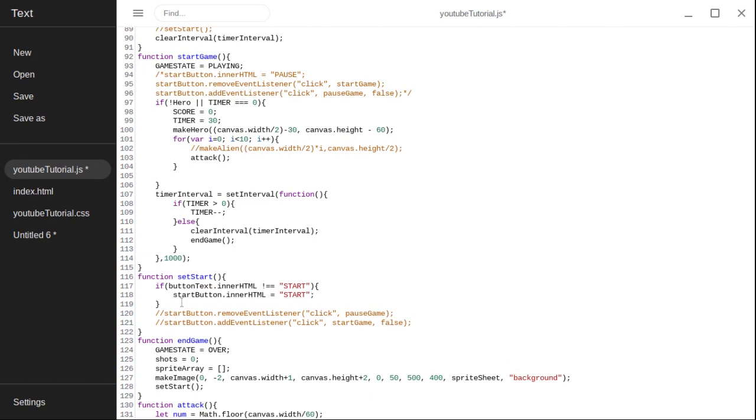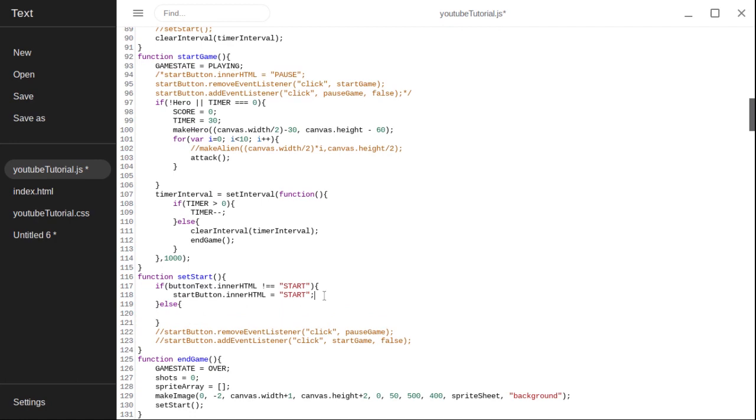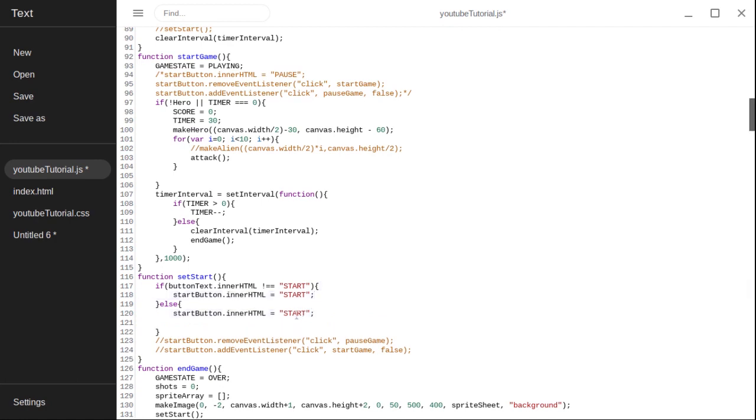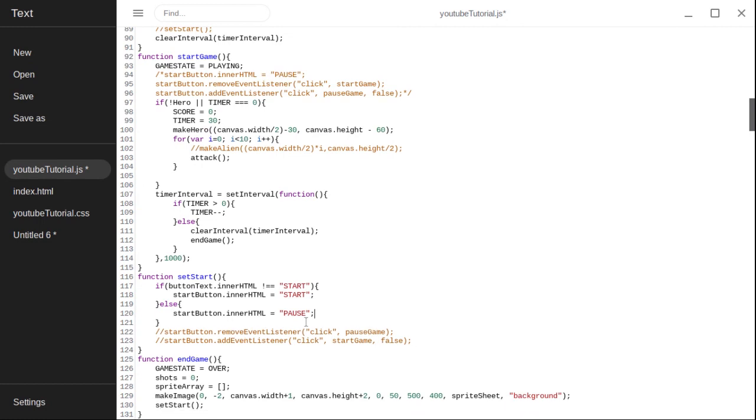You want to call button text innerHTML. But I'll realize that just before I go check. So go ahead and write this, but where it says start button, put button text. Alright, so if it's not start, set it to start. If it is, you want to set it to pause. And then here's where I'm realizing not start button, but button text, because we changed it.